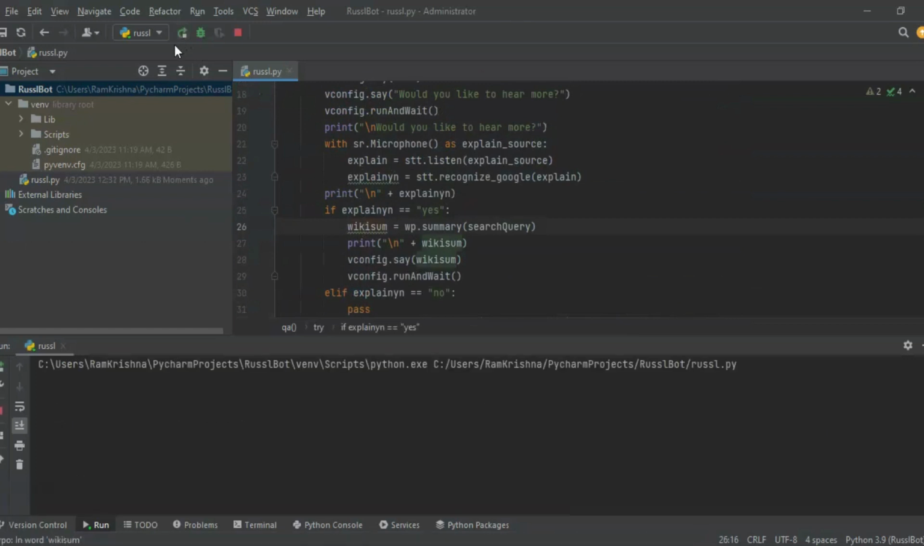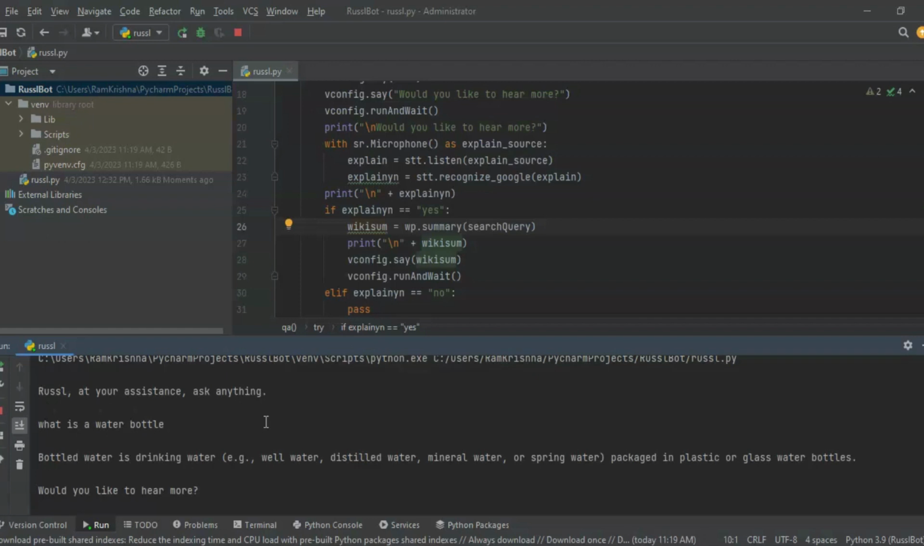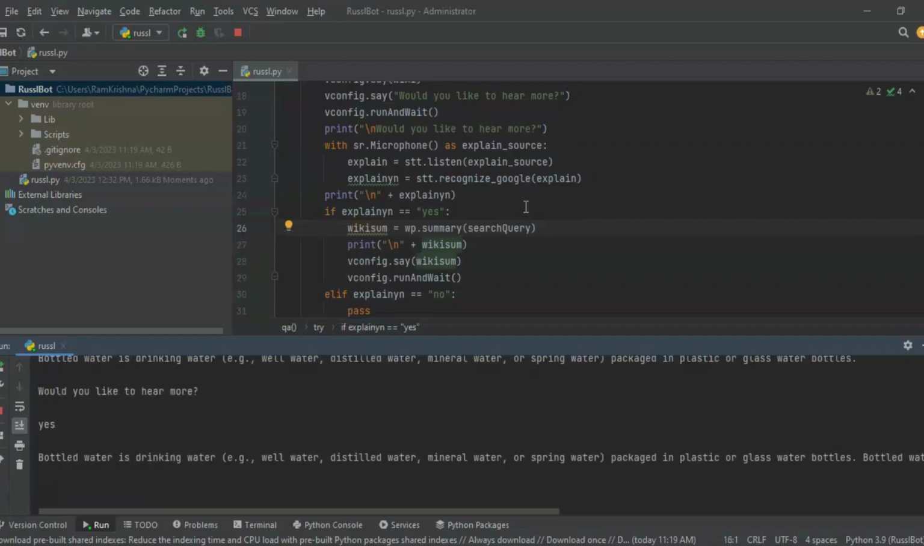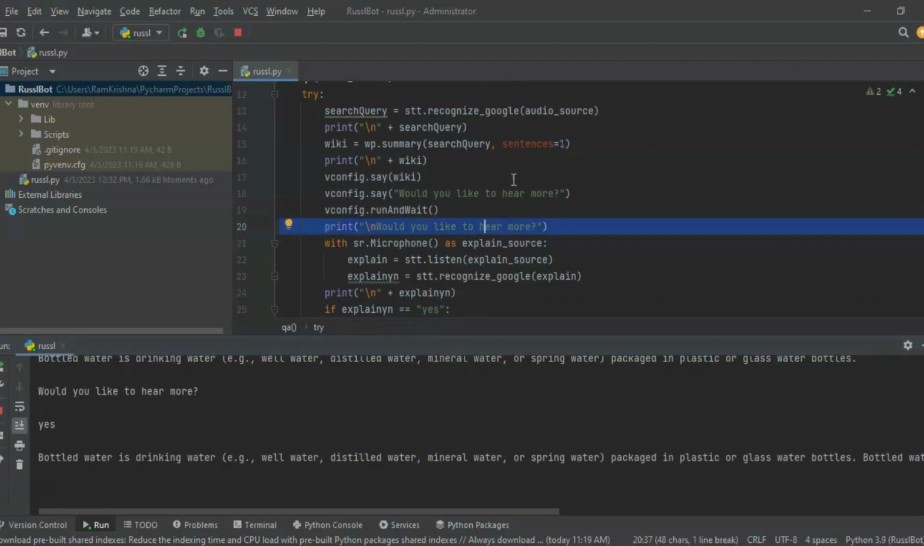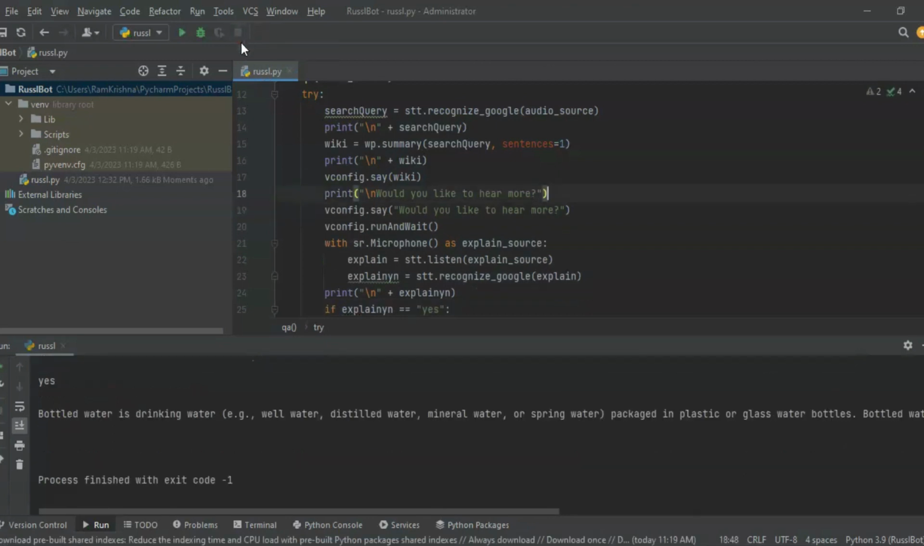Alright, let's go. And your assistants. Ask anything. What is a water bottle? Drinking water. Example well water. Distilled water. Would you like to hear more? Yes. Drinking water. Example well water. Distilled water. Mineral water. Or spring water. Packaged in plastic or glass water bottles. Bottled water may be perfectly.